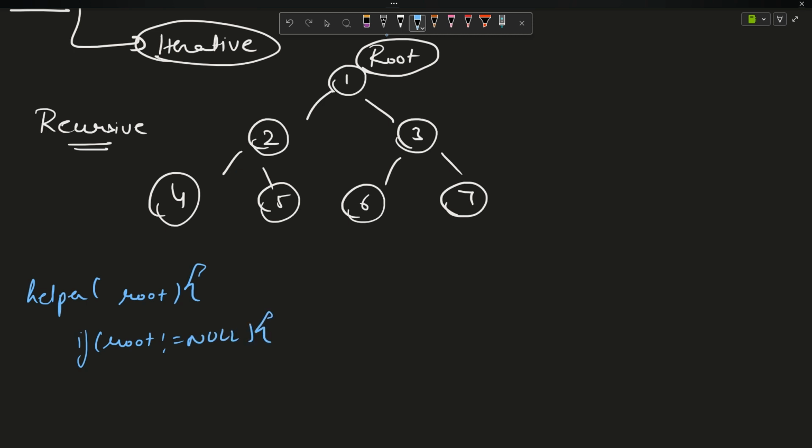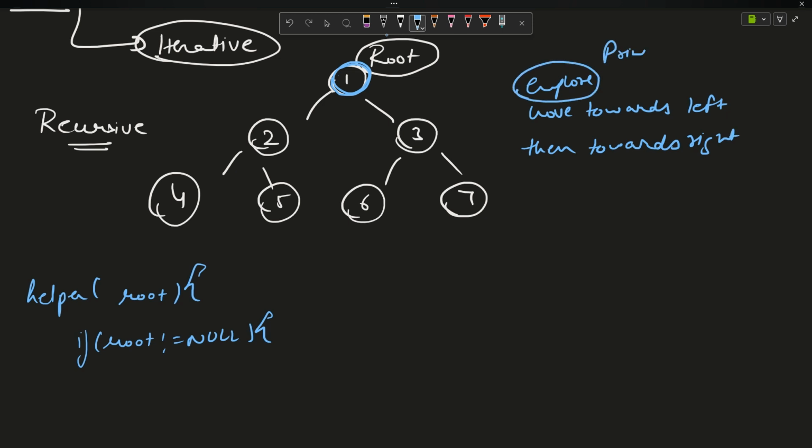Now what does preorder say? Explore this, move towards left, and after that move towards right. I will be doing the same. Explore. What do I mean by explore here? I want to print. So print, what do I print? Let's say printing the root's value. Print root value. What will it print? It will print 1, right?